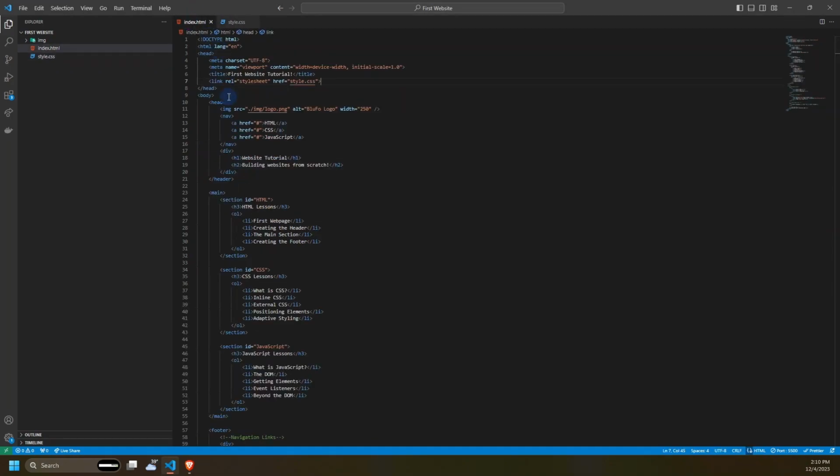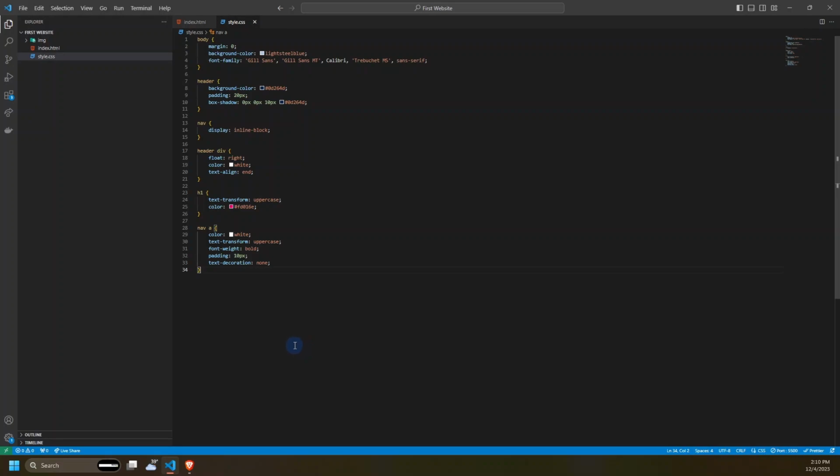Our HTML document is relatively untouched other than where we linked to our style sheet. And all of our styling is right here, neatly organized in this CSS file. So even though we spent this whole video just getting back to the same place we were at the end of the last video, we're set up for a much easier future moving forward.